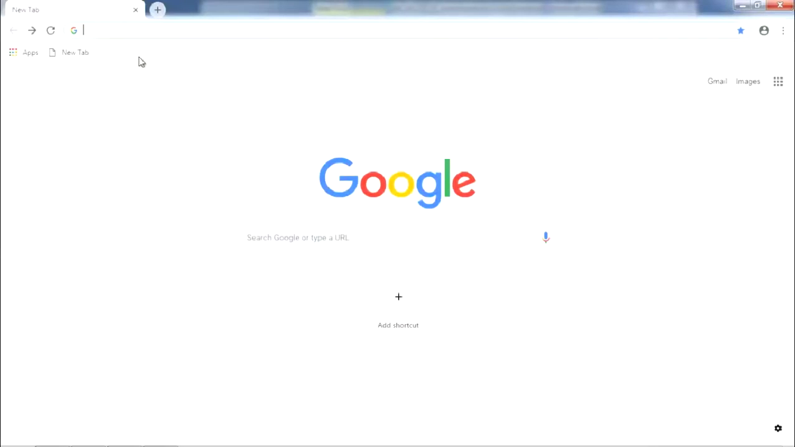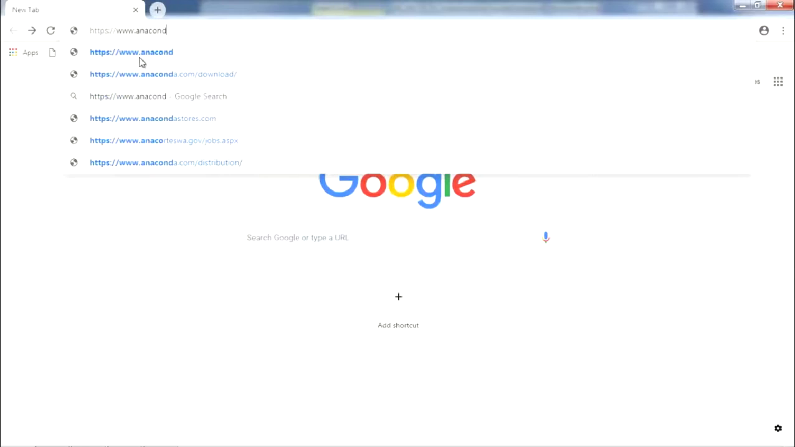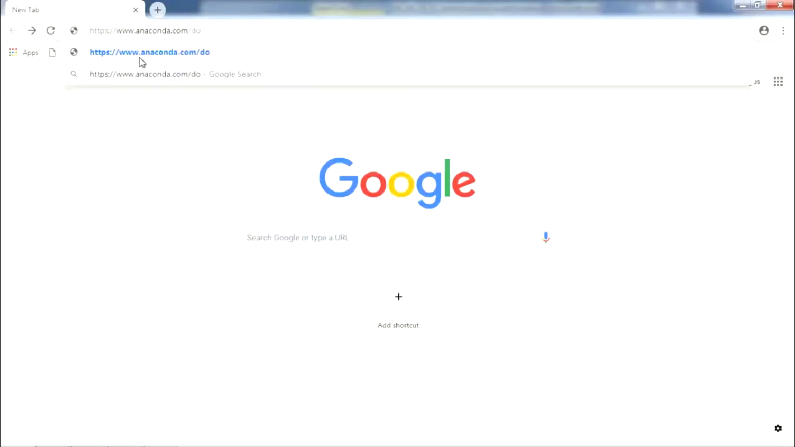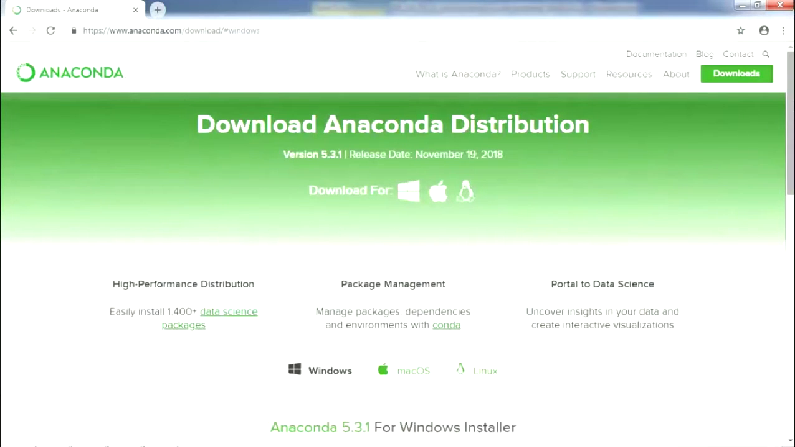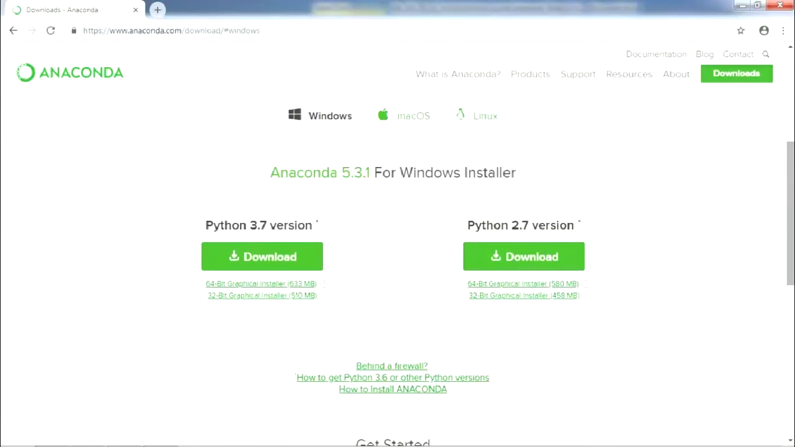So let's install Jupyter Notebook. Open your browser and navigate to www.anaconda.com/download. The link is also given in the helper text below. There are two versions of Anaconda available, namely Anaconda 3, which is for Python 3.7 version, and Anaconda 2, which is for Python 2.7 version.